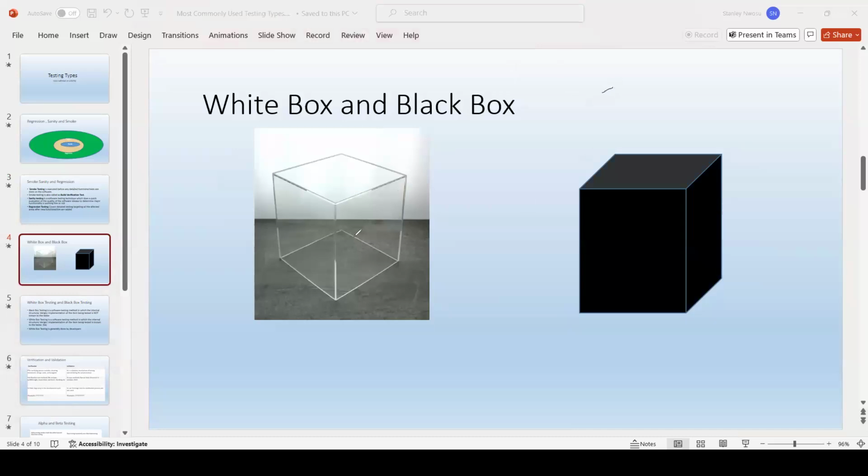Okay. You can see through this one, so you can see what I'm writing here. But here, you can't even see, it's opaque. So with the white box, you are able to see everything. With the black box, you cannot see anything. Okay, so that is the basic difference between white box testing and black box testing.